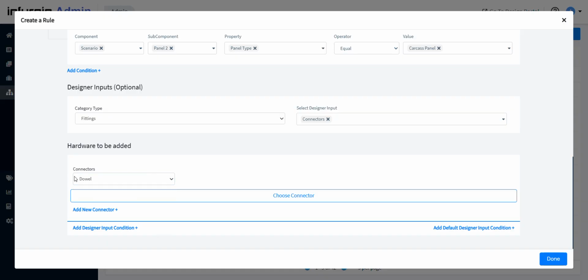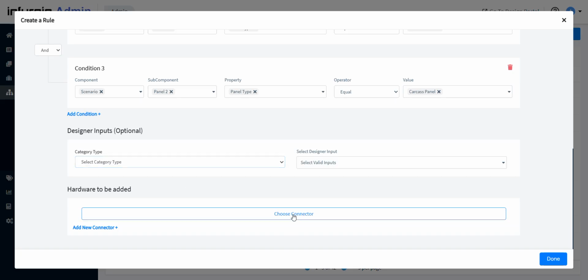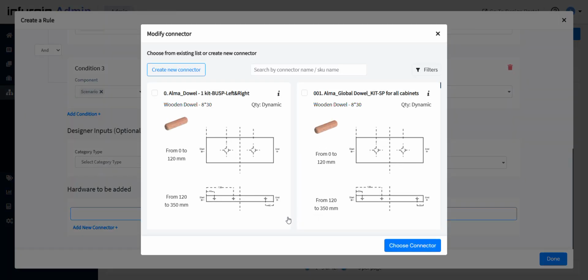Now with this, I had also added a default designer input condition. So let's say double is a default condition that can also be put. In case there is no such condition, you can absolutely ignore this and leave it at this stage. Just put double. So this says Alma double one kit base left and right. Both are here.